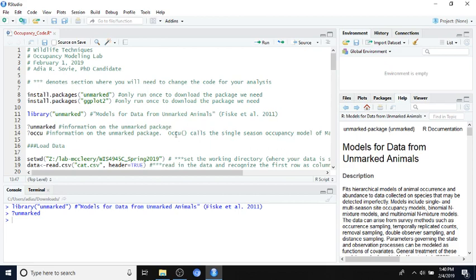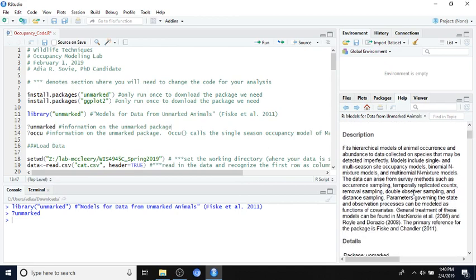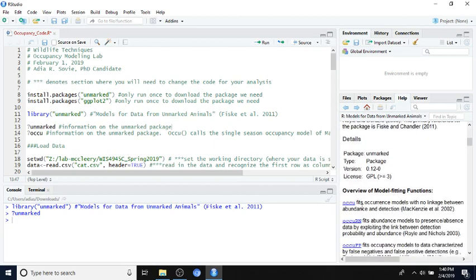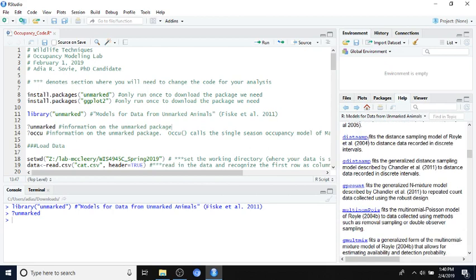So when we ask for information about unmarked, it pulls up the help file in this console, and it tells us that this is models for data from unmarked animals, which makes sense, and it has the occupancy model in it. It has a few other different extensions of the occupancy model. You can do distance sampling, you can do p count.